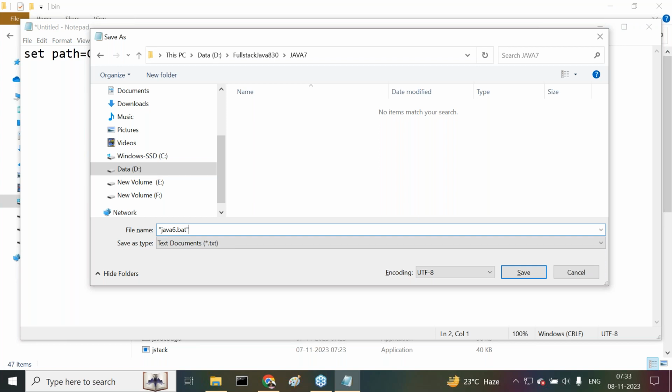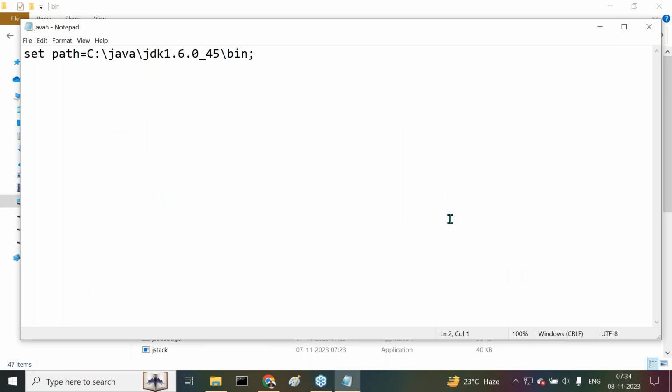Why, sir? Why are we taking the double quotation? In case I have not taken the double quotation, what is the default extension of the file? Now tell me. .txt. My file will be saved as java 6.bat.txt. There's a chance of getting that type of problem. To avoid that problem, what do I have to do? Inside the double quotation, we have to use java 6.bat. Click on save button. That's it. Now this file is saved as a batch file.